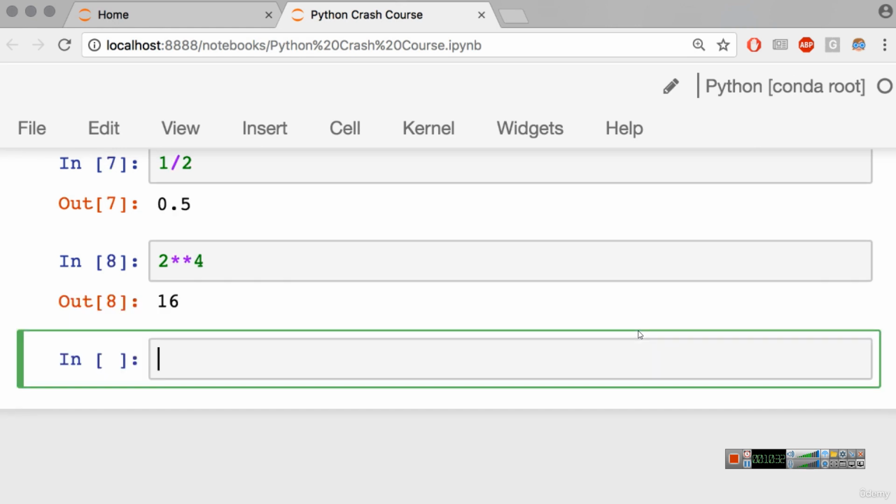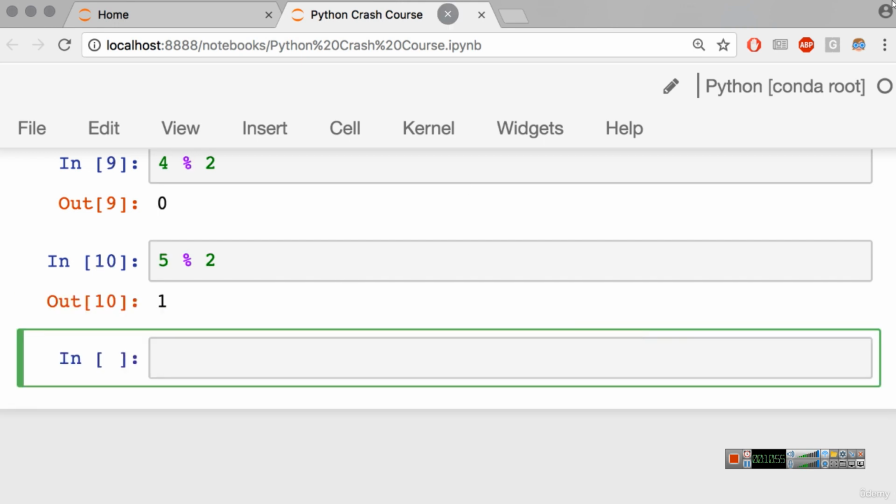The modulus operator, or mod operator, is just a percent sign, as it is in various languages. So 4 mod 2 brings back 0. And remember the mod operator, in case you're unfamiliar with it, just returns the remainder after a division. So 4 divided by 2, since 2 goes evenly into 4, just returns 0. And for example, I can do 5 mod 2. That brings back 1 because 5 divided by 2 has a remainder of 1.